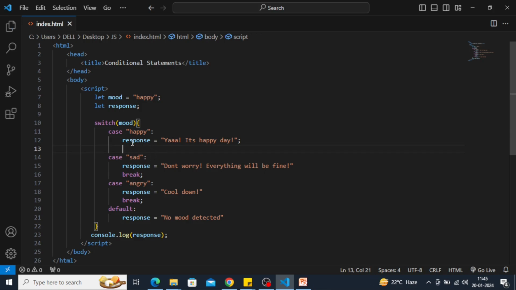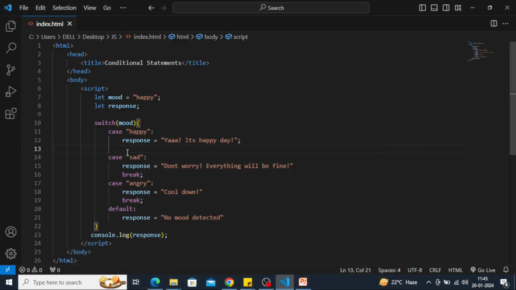What will happen is, first in response, it's happy day will be stored, and then as we have not inserted a break statement over here, it goes to the second case. Then in response, don't worry, everything will be fine, will be stored. So just check, we have mood happy, but the console print will be, don't worry, everything will be fine, because we have not inserted this break over here. As we have not inserted break, this second case will be considered. So let's see and check. Okay, don't worry, everything will be fine. So imagine if I had console over here.